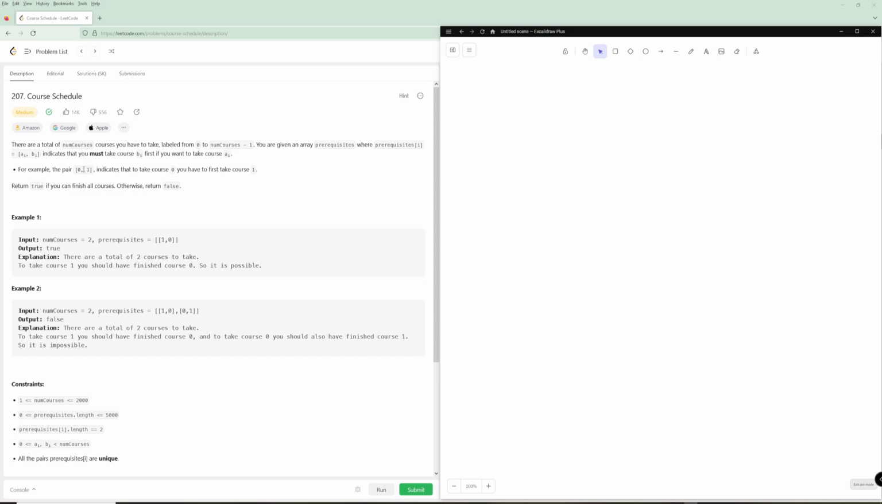So the pair [0, 1] indicates you have to take course 1 before you take course 0. Return true if you can finish all the courses, otherwise return false. So let's take a look at the examples. In the first one, there are 2 courses, and you need to take course 0 before you take course 1. That's pretty straightforward, right? You take course 0, then you take course 1, so we can complete it.